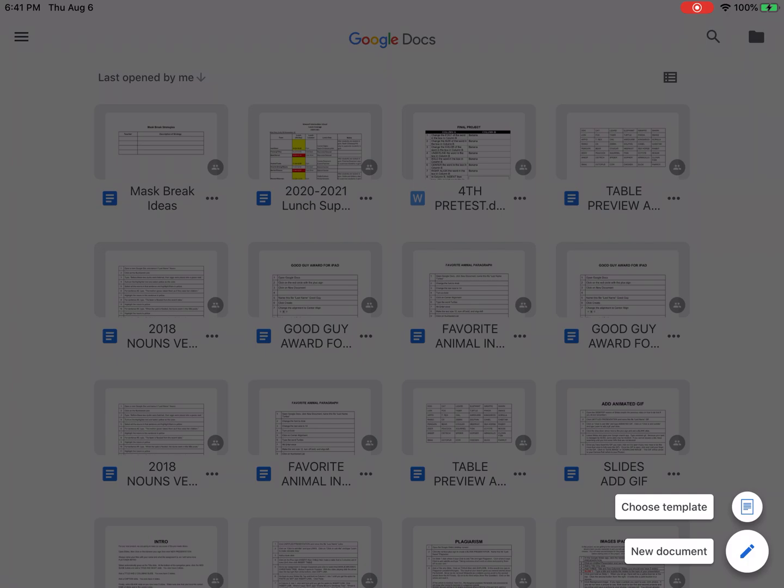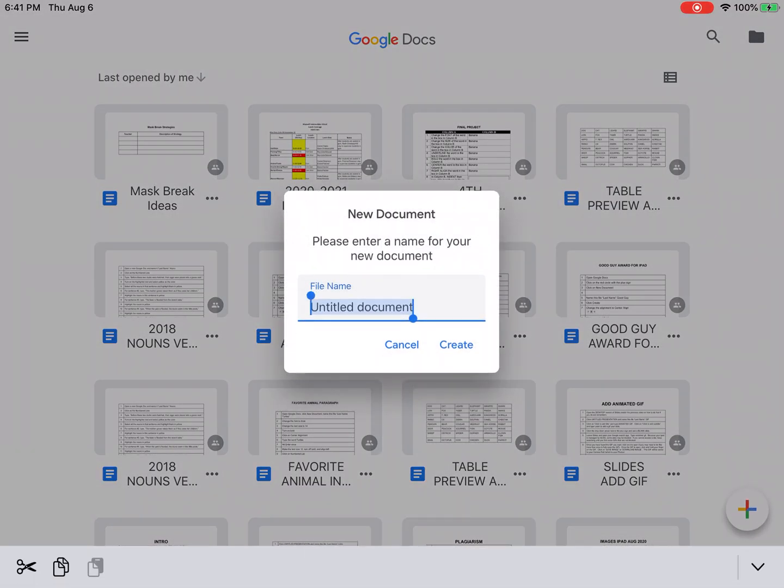Now later in the grading period, we may have time to jump into the choose templates, but most of the time we'll always do a new document. So click on new document. And this is really, really important. When you get this little dialog box that pops up, it says new document. Please enter a name for your new document. Now before you put anything in there, we need to think about this.